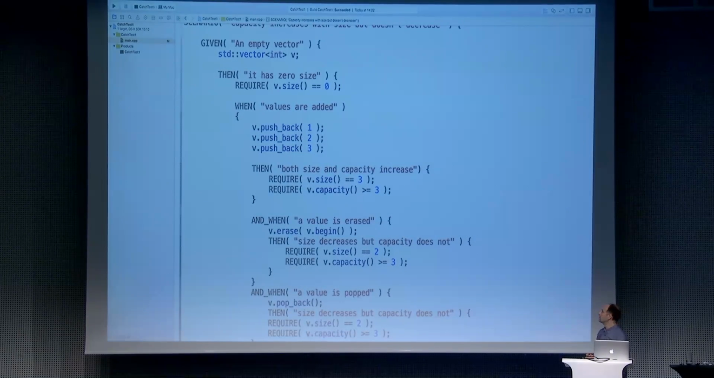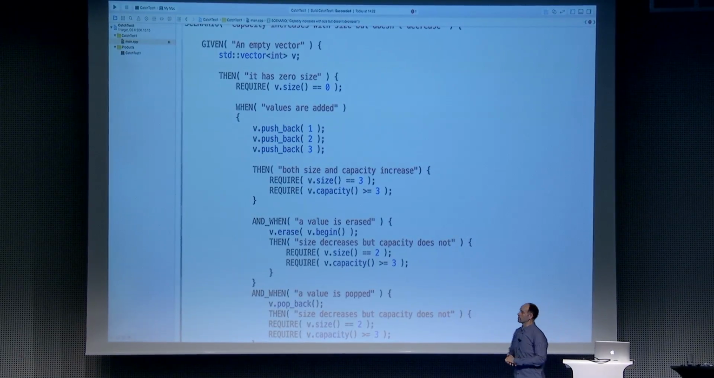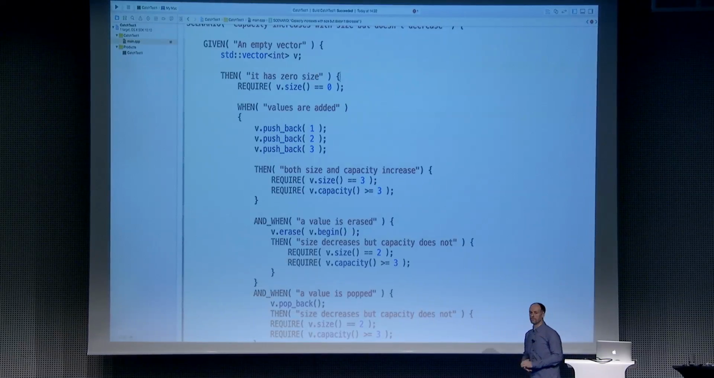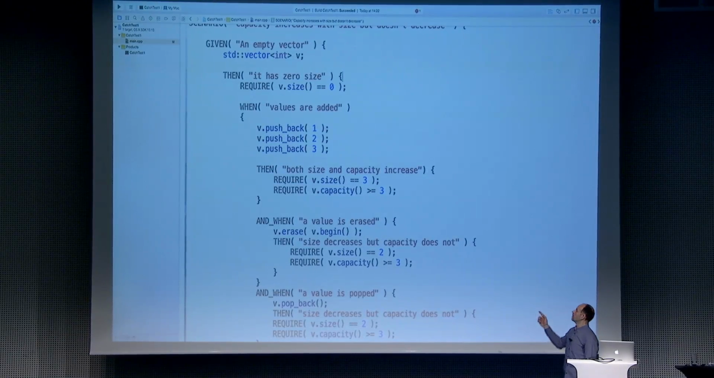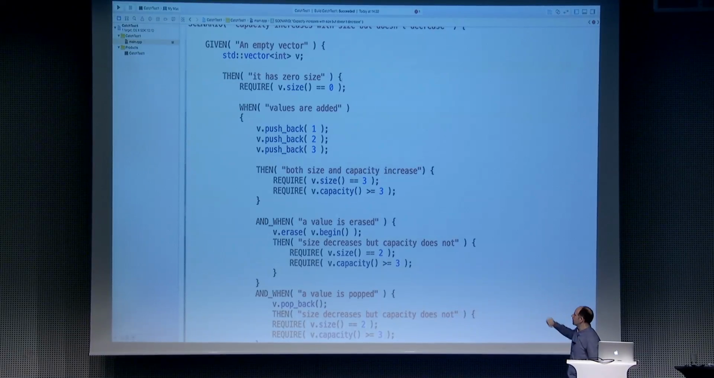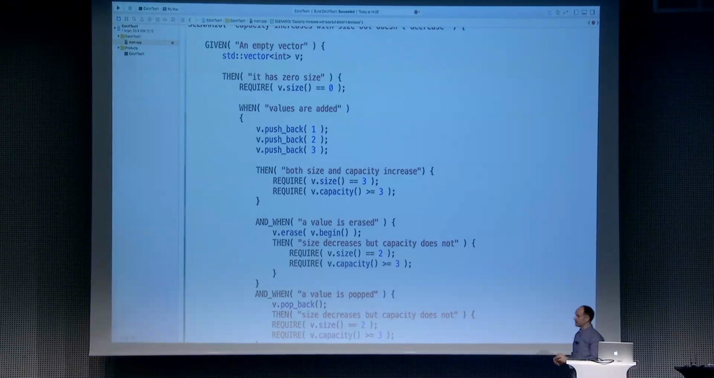So like that. Now when it hits that require, if the size is not equal to 0, it will just stop at that point, which is probably what you want in this case. I was just really using it to illustrate how you can have sections at the same level.